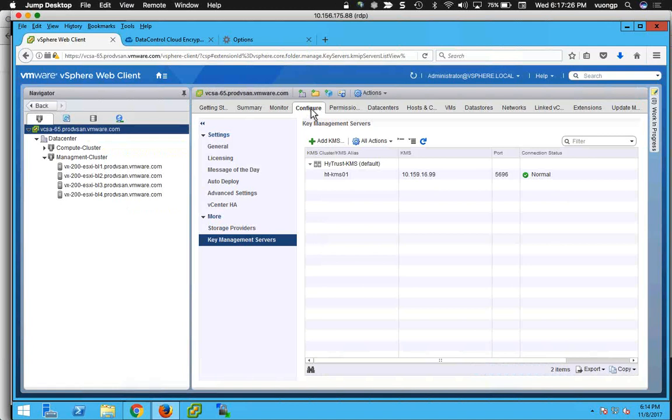Just reinforcing, you need to be inside the vSphere web client at the vCenter level itself, not at the data center level, not at the cluster level, but at the vCenter level itself. You go to configure, and you're configuring the KMS for this particular vCenter, right there. So you can see we've added one already.